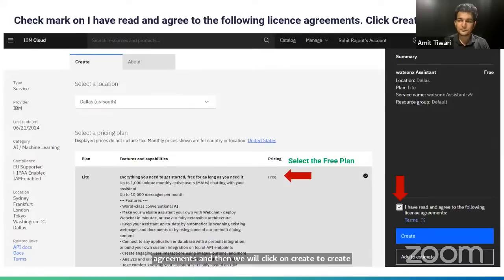All right. So also be very careful. Please do not select the credit card option. Do not select the paid plan. You have to select the free plan only. I will not be responsible if you lose your money by selecting the paid plan. I already told you, you have to select the free plan that IBM has offered you for 365 days, right? So please be very sure that you have selected the free plan here and you have read the agreements.